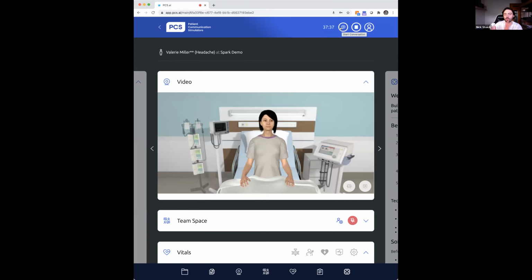Great. So excellent. Now, continuing along with the PCS Spark experience, once a learner has wrapped up their interview portion with their patient, they can transition into doing a complete physical exam. That is triggered in one of two ways. The first can be extremely natural, just using verbal communication to say, okay, I'd like to take a listen to your heart, or take a listen to your lungs. The other way is simply by clicking on the physical exam button here, and that will initiate the physical exam.